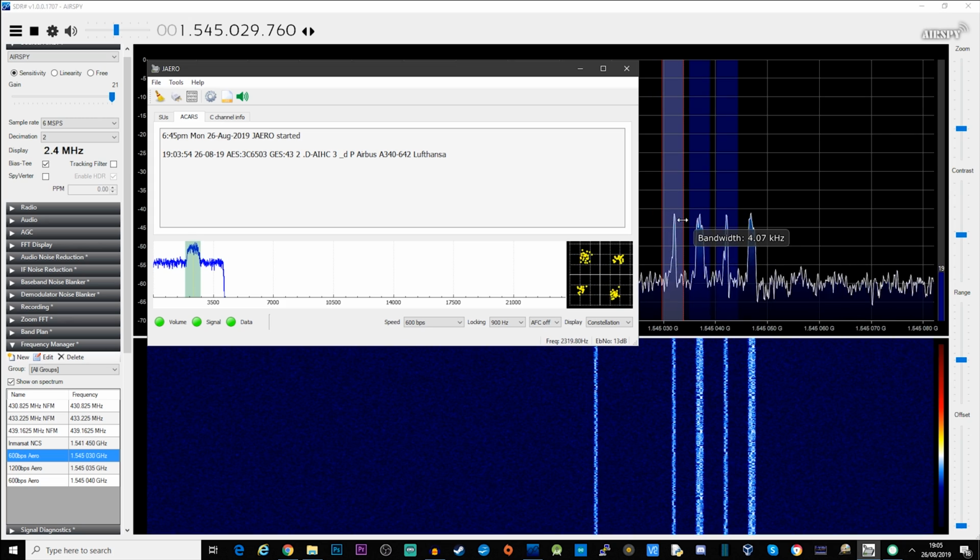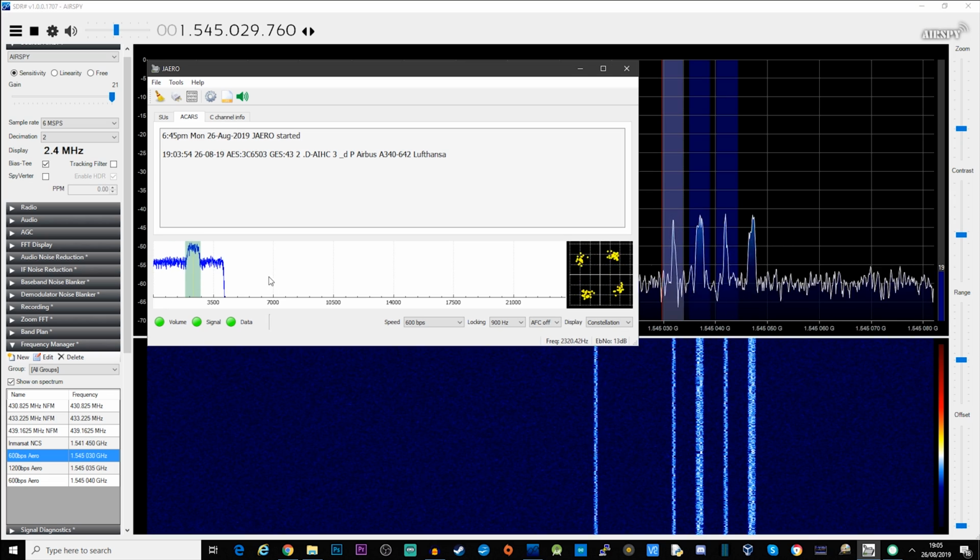Now as you can see on the screen, I have SDR Sharp tuned to a 600 BPS ACARS transmission. The bandwidth I'm set to is 4 kHz or thereabouts, and the mode of modulation is upper sideband. Now in JAERO you'll see this little audio screen. You'll be able to see here a nice little peak. Now that is where the data is being transmitted.